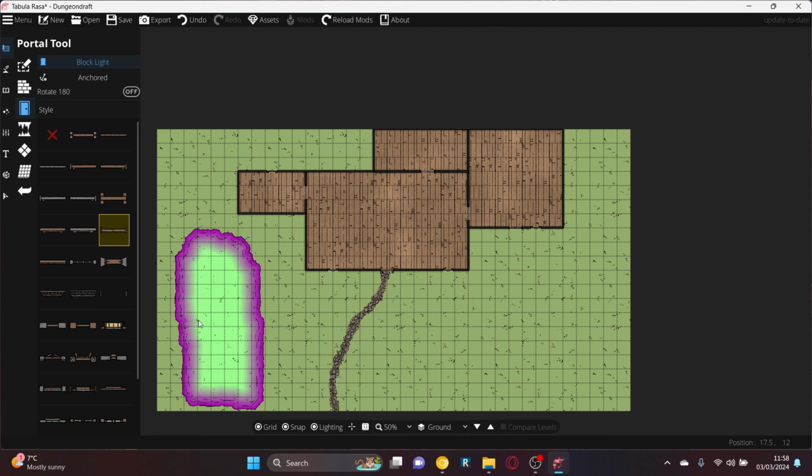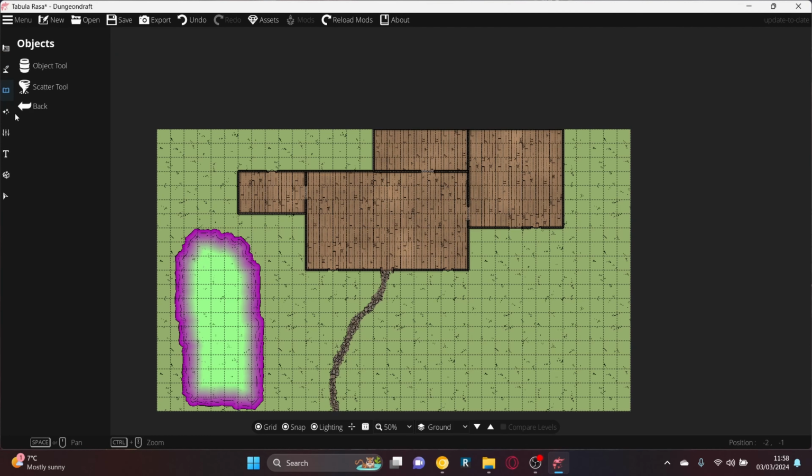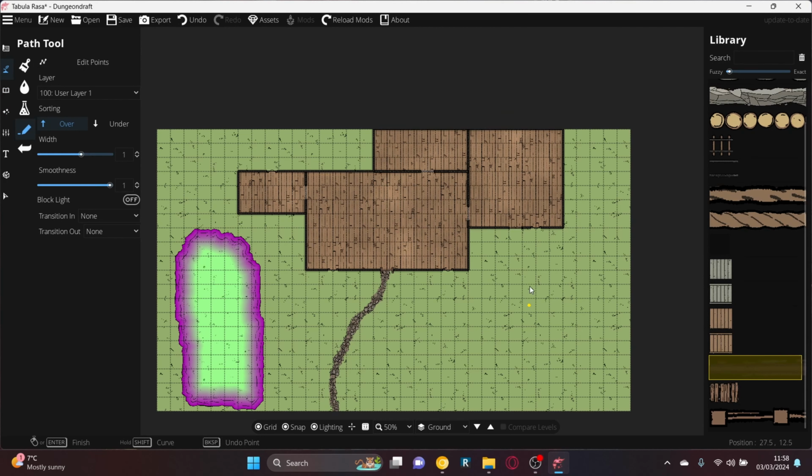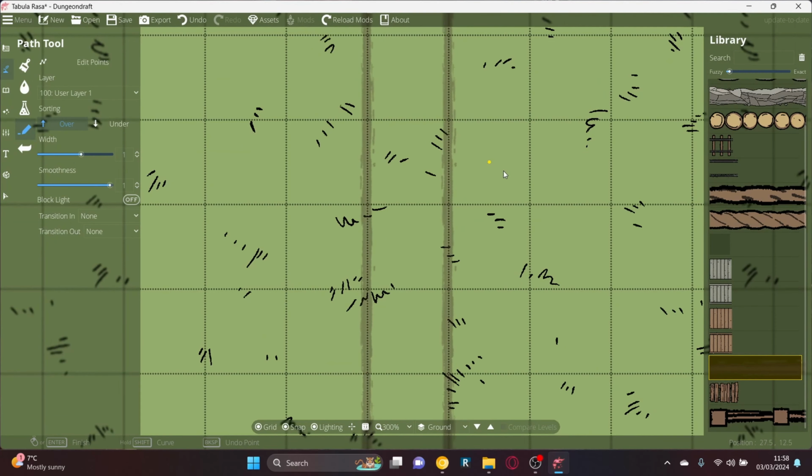Yeah, that's fine. And what we can do is put down the path tool and a wagon trail. And just have that go that way. Oop, didn't want that to curve at the end there. Wagon trail. Let's do that. And do that as well. So there we go. It looks like a wagon has gone. You can zoom in as well.